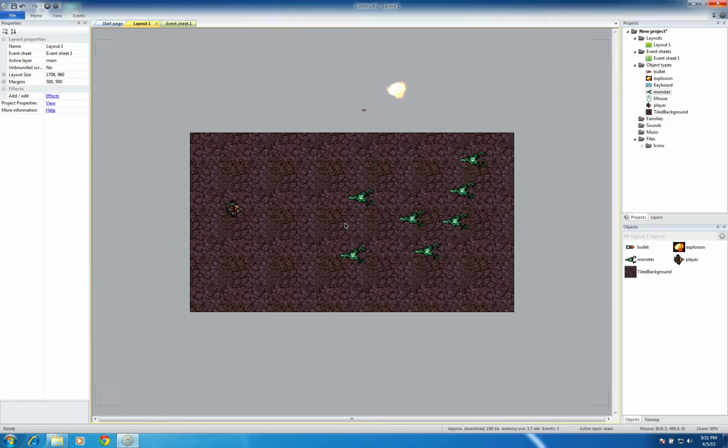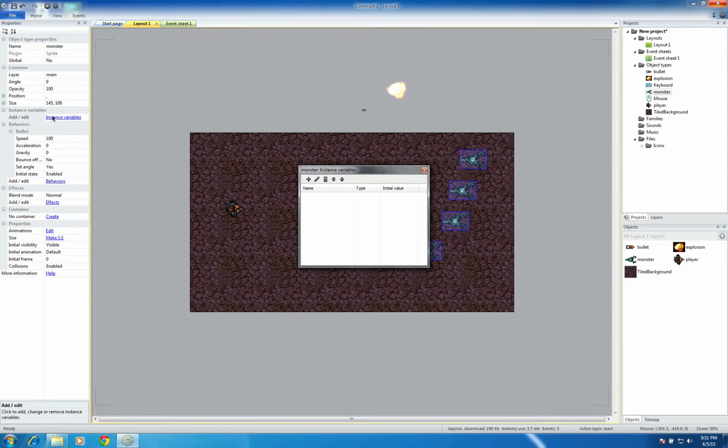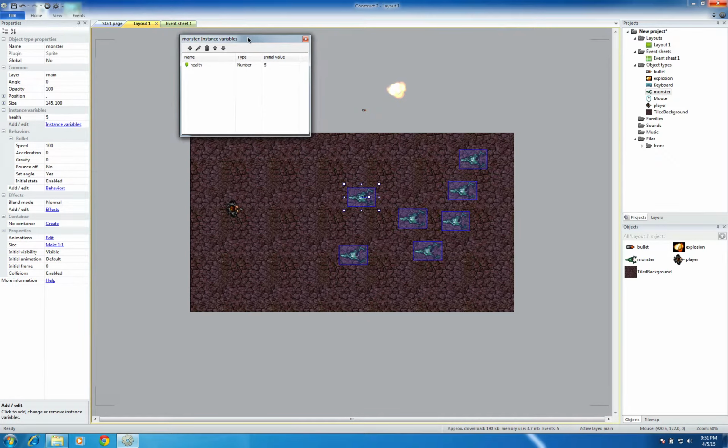So what we're going to do is click on our monster right here in the project section. And right here to the left in the properties, we're going to go to instance variable and we're going to add one. So go ahead and just click and add. I'm going to call this health. It's going to be a number, and right now we're going to say 5. So that means that this has a 5 hit point type of thing. It could be 2, 3. If you want to make them different values, that's fine too.